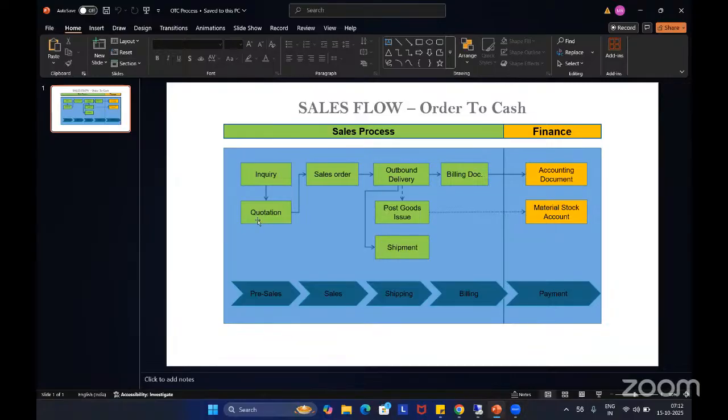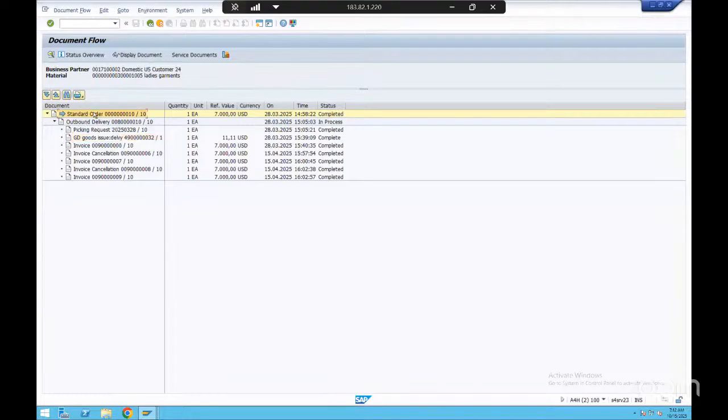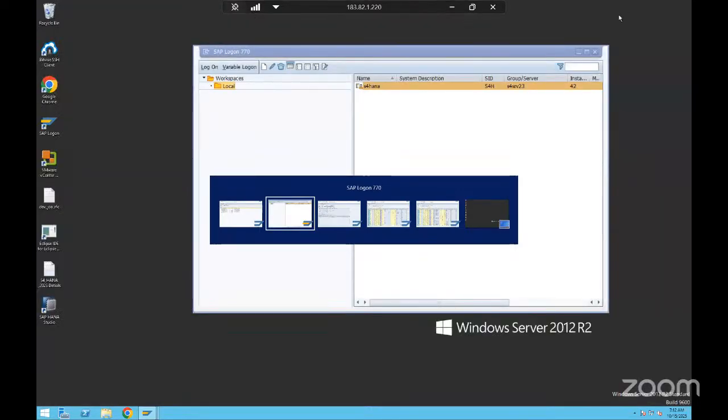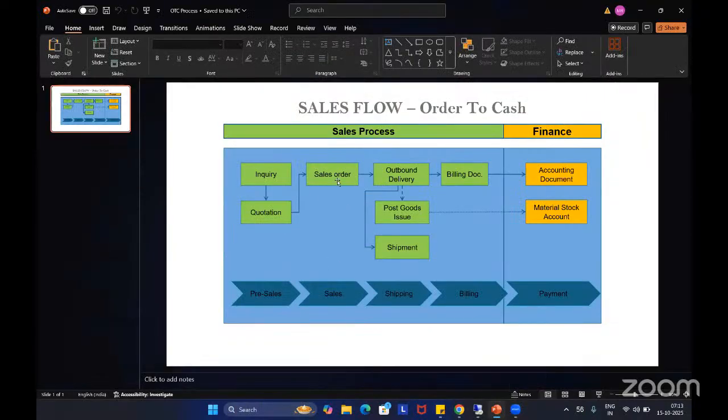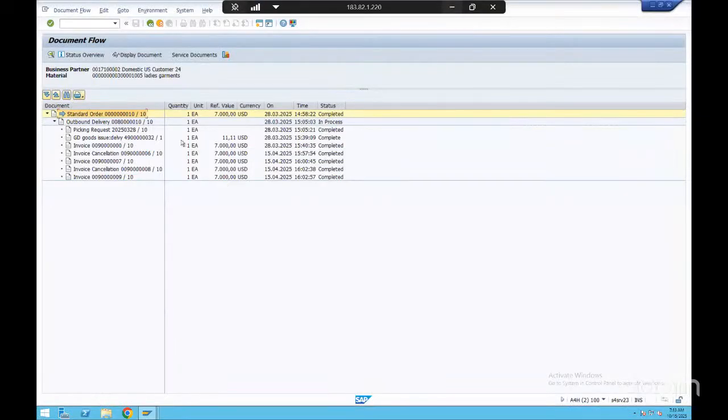Most of the industries or processes don't use it. Some processes use quotation, which is one more document before the sales order, but that's not a legal sales document. So in this case, there is sales order, outbound delivery, goods issue, and then billing, that is the invoice. Here shipment is not there, so you can see there is no shipment document. If there is, you will have one extra document, the shipment document. I will try to show you that shipment creation.